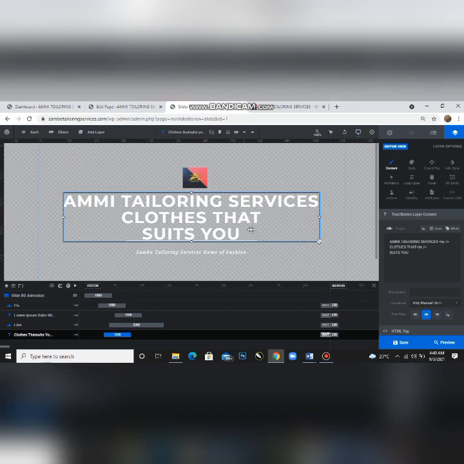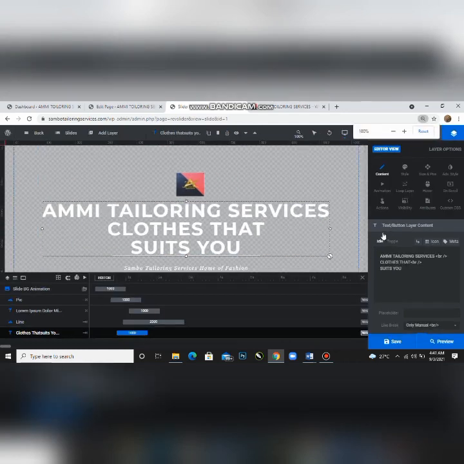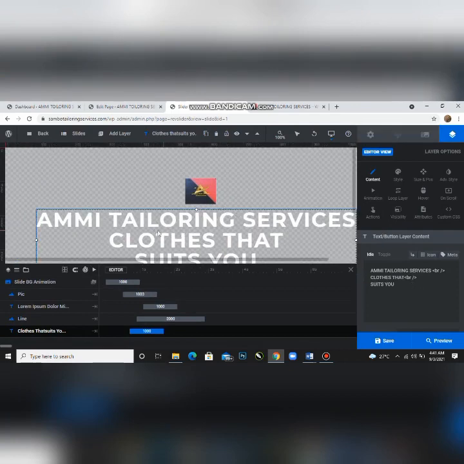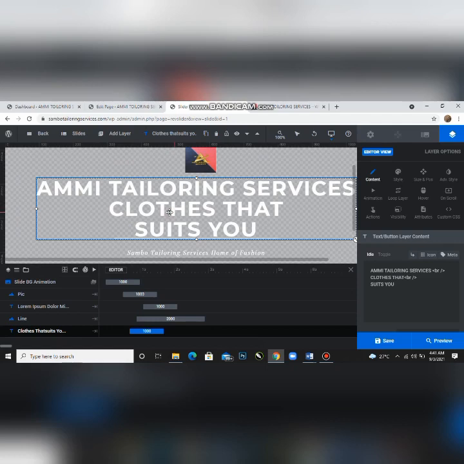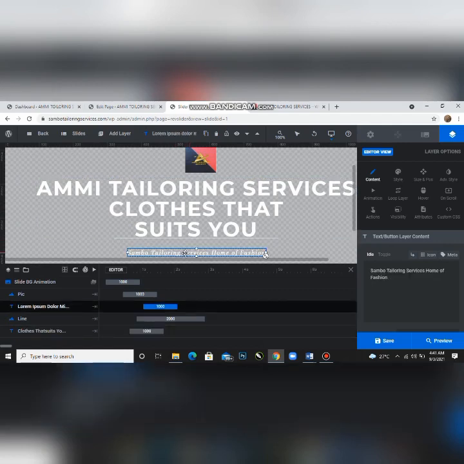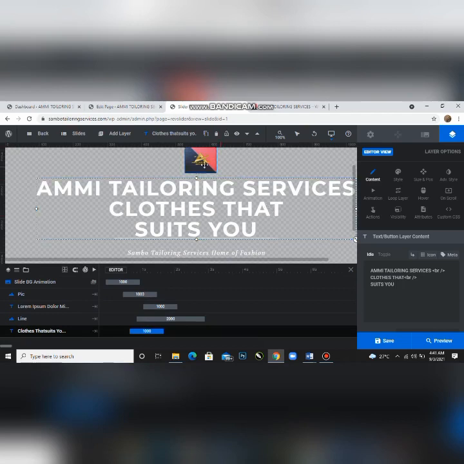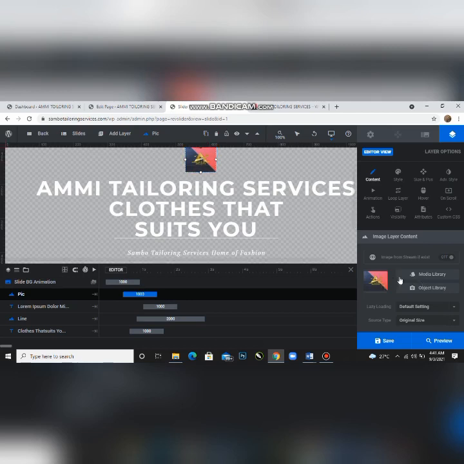Okay, yes, what I'm trying to say here, can you see it? Once you click here, if you want to change this, Army Tailor Services, clothes that suit you, you can change this from here. Once you click on the text, it will display here as well. Let me zoom so that you can see it clearly. Okay, yes, this is what I'm saying. Anything you click here, it will display here. If I click this, it's going to be displaying there as well. Hope you can see it. That is where you can change your text.